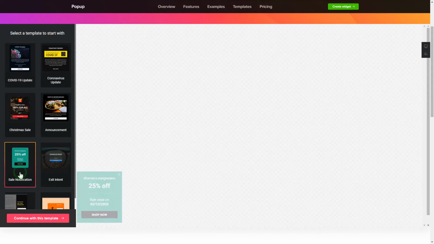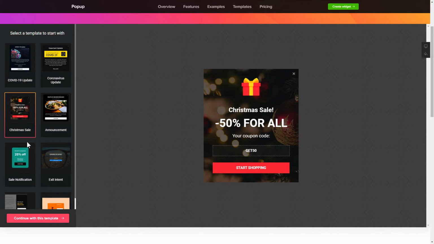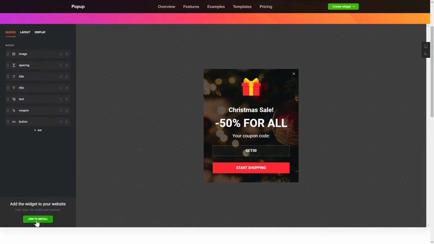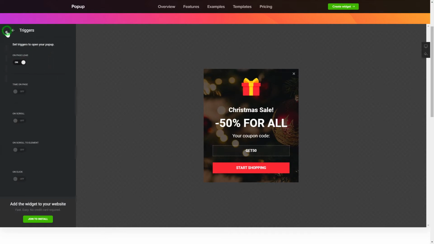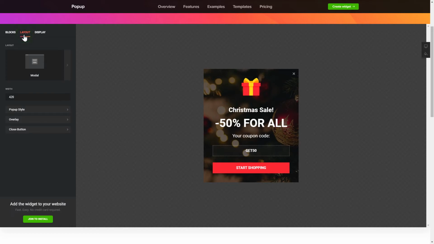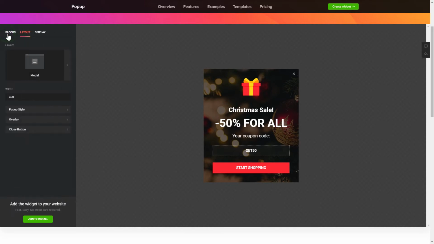Begin by choosing a template that suits your case best. Click Continue with this template. To create your pop-up, add and customize the blocks you need on the Blocks tab. Then, go to the Display tab and set the display conditions. That's it, your widget is ready. Also, you can check the Settings tab to adjust layout, size, colors, and fonts.